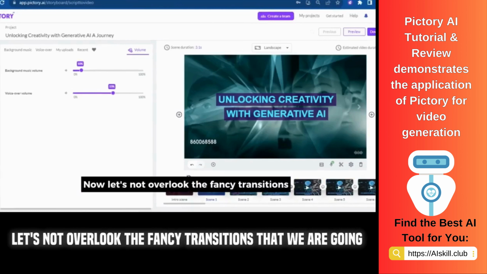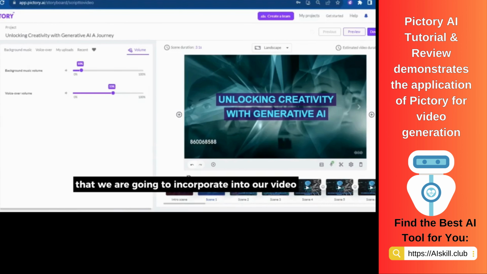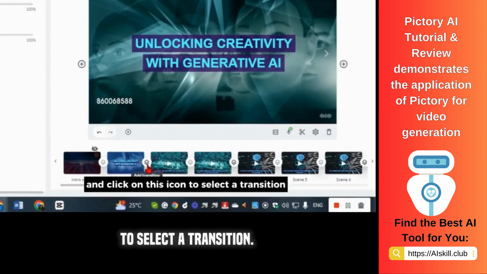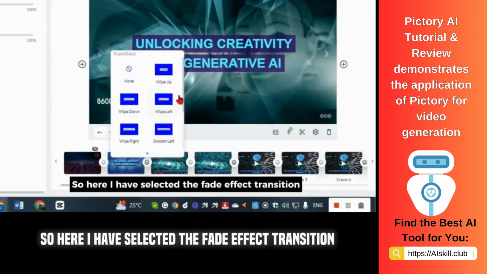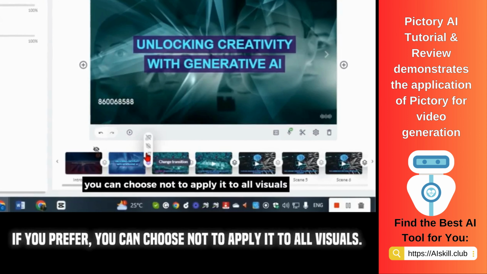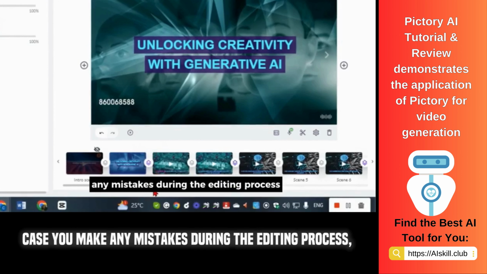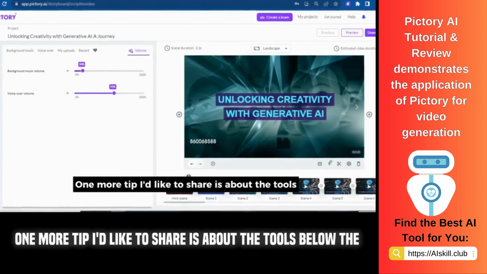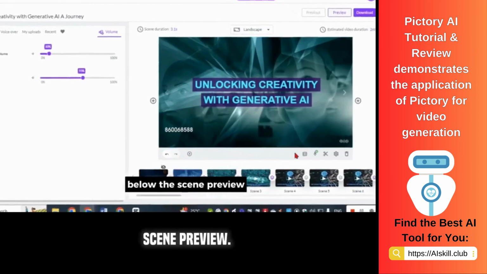Now, let's not overlook the fancy transitions that we are going to incorporate into our video. Simply hover below the timeline and click on this icon to select a transition. So here I have selected the fade effect transition and applied it to all visuals. However, if you prefer, you can choose not to apply it to all visuals. In case you make any mistakes during the editing process, you can click on this icon to redo your last action.